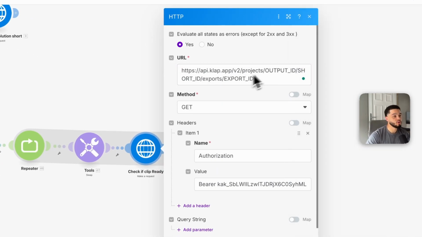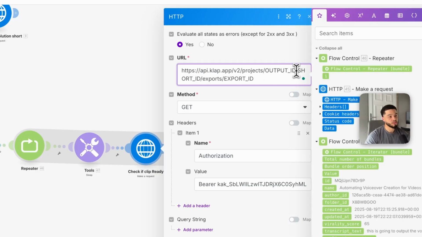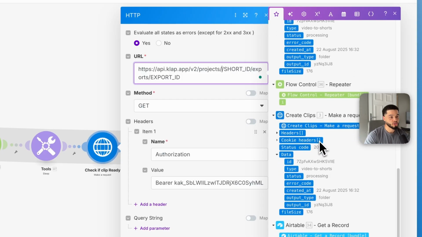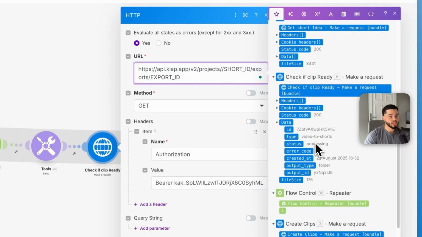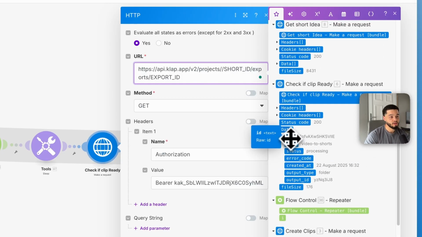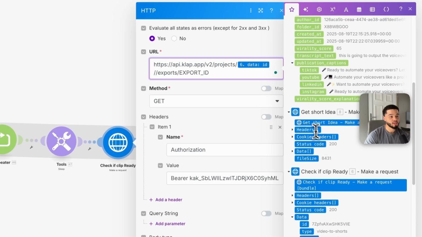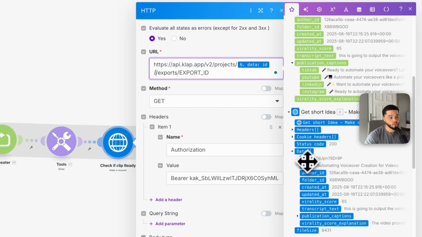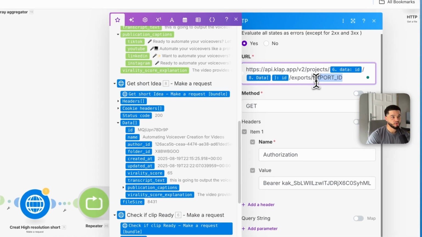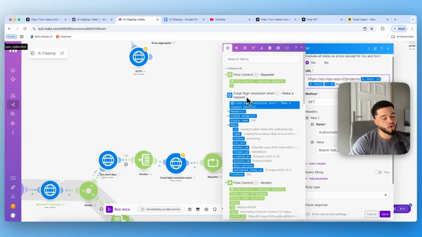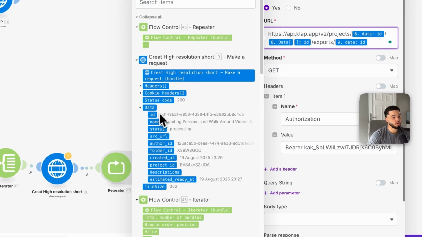You can see in this one, we have a couple of things that we need to swap out. We need to swap out the output ID, which we get from the short whenever it's finished. So which we get from over here, check if clip is ready, find the ID and select that. For the short ID, we are going to get rid of this and we're going to come up here to get short ID. We're going to select the ID from there. And for the export ID, we're going to come up here to the create a high resolution short, and we're going to get this export ID from here.